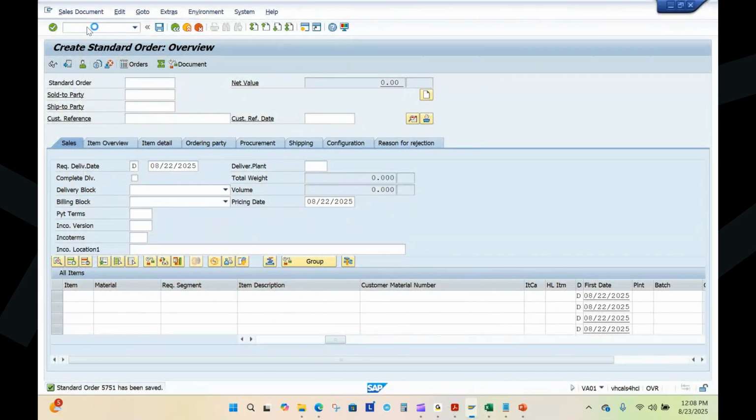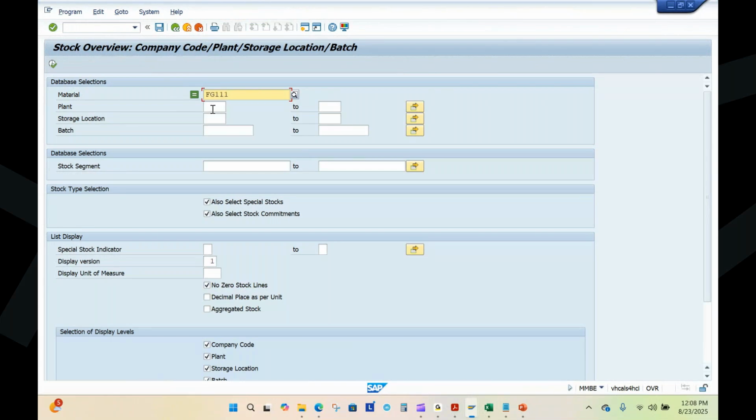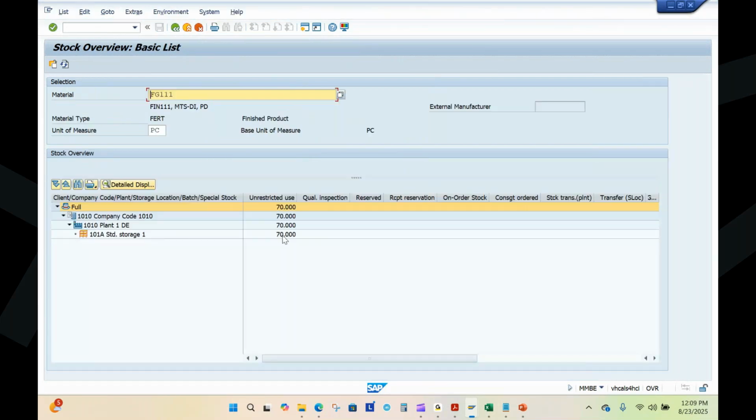If I go to MMBE stock overview, this is the material, the plant is 1010, and if I go to the stock inventory, you see it already has 70 pieces of stock. We have two sales orders now, 20 and 10. So we have sufficient stock, and we can deliver the product to the customer. Purchasing or production is not our area, that will be taken care of by MM or PP. You don't have to worry. We already have sufficient stock.